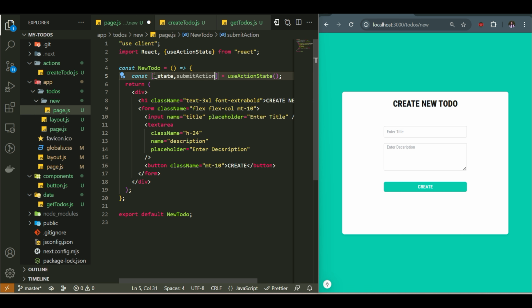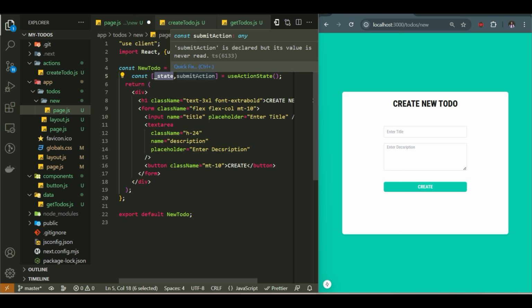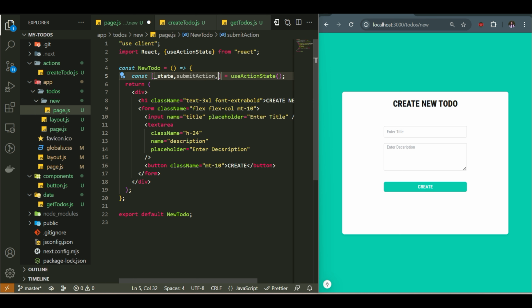I'm using underscore here because I do not want to store any state in here. Like I can do validation, like title has to be more than 4 characters, description has to be less than 500, so something I can do the validation. But for now I'm not going to do any validation in here. So basically I do not want to store anything in the state, like any error or success state, so that's why I'm not going to use this thing.